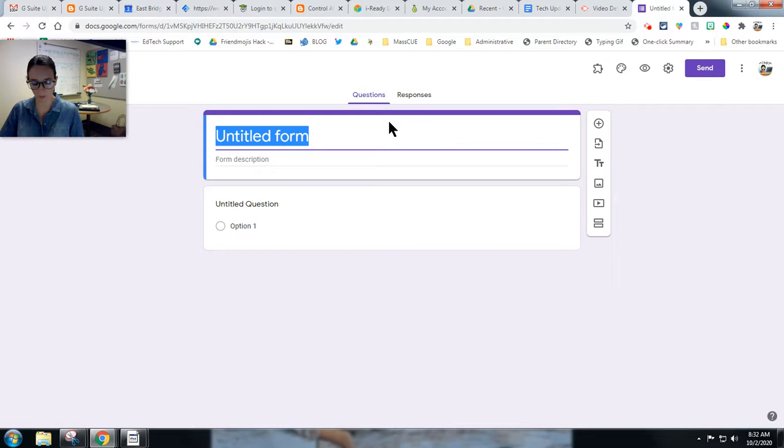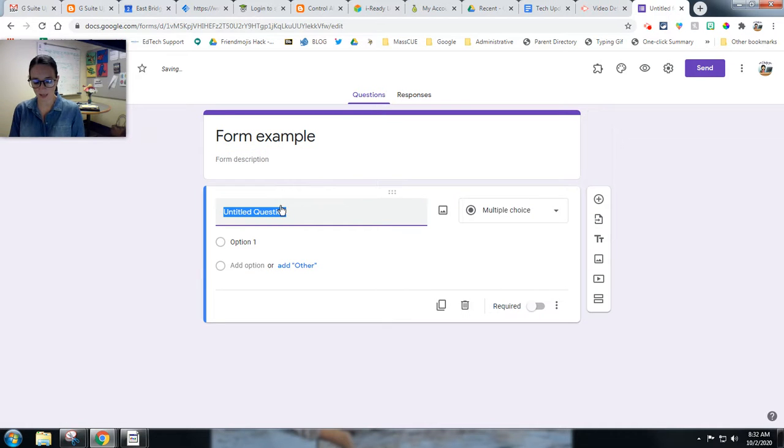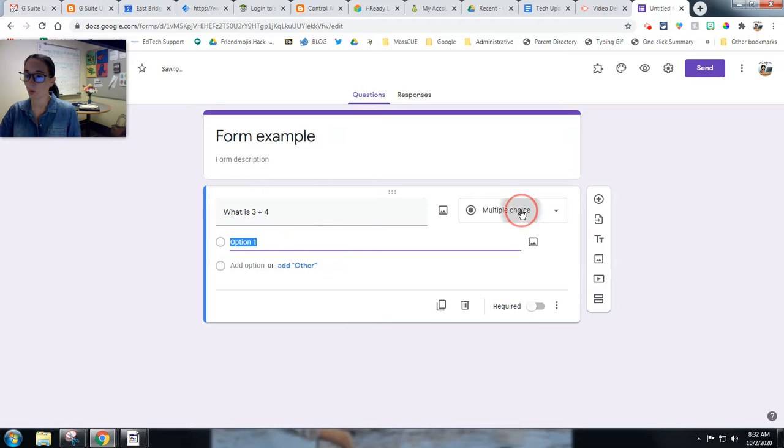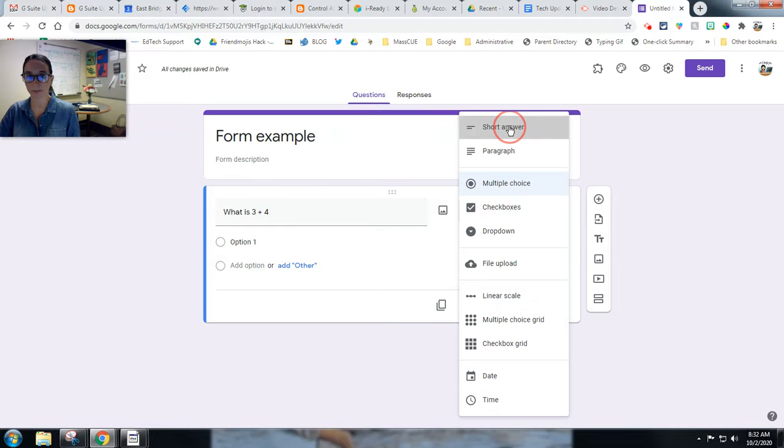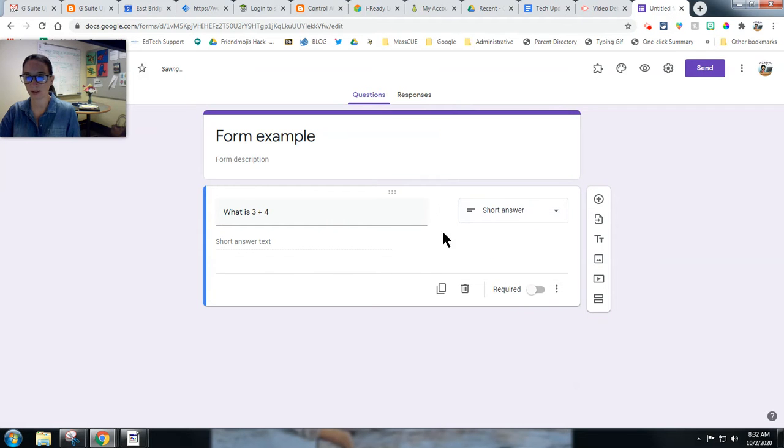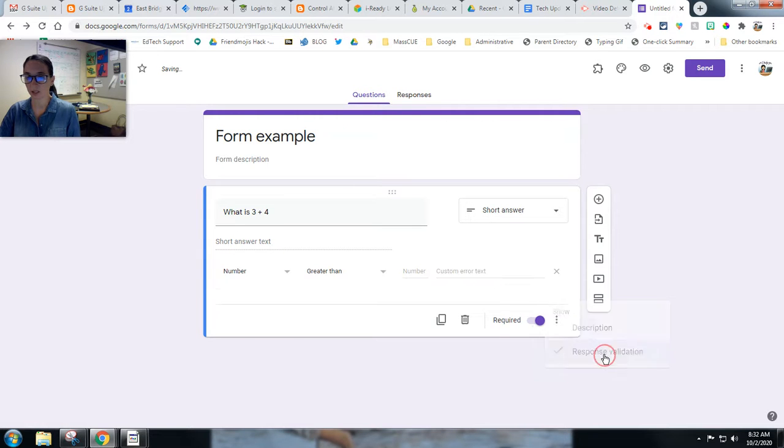So you would make your Google form, title your form here, have your question, and the key here is to have response validation. So maybe you have some answers here, or maybe you're going to do short answer. It's your choice. Short answer works really well for this. First step is you want to make sure it's a required question. And second step is you want to use these three dots here, response validation.